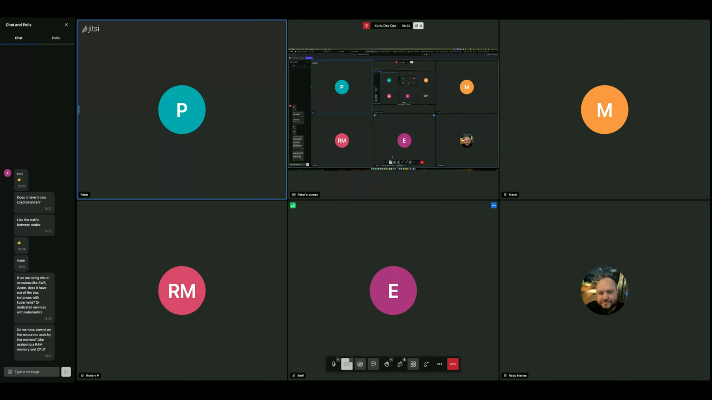There's a question in here. If you're using cloud services like AWS or Azure, do they have out-of-the-box instances with Kubernetes or dedicated services with Kubernetes? Yes, you will have Kubernetes, everything out of the box. And do we have control over the resources used by the workers, like assigning RAM? No, on the cloud environments, you have no access to the control plane.